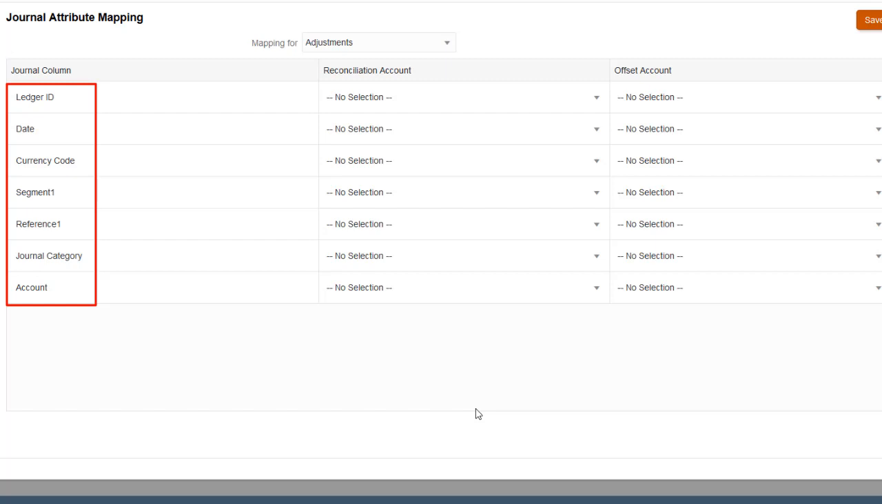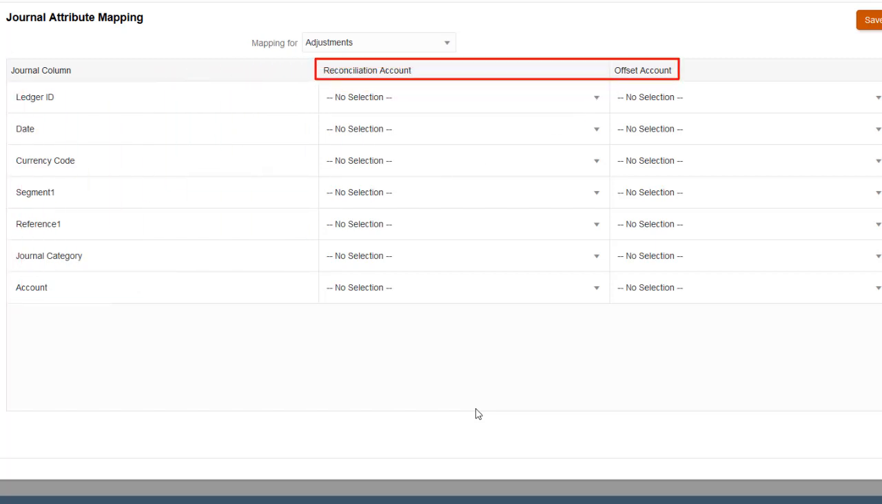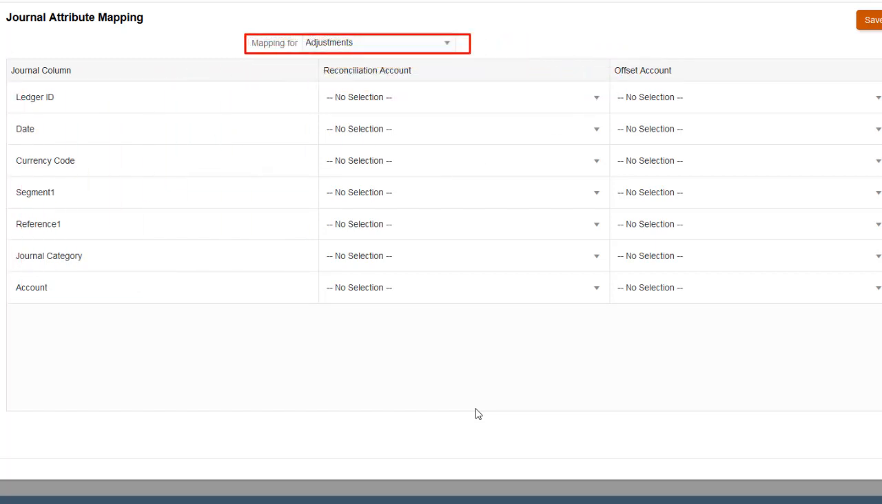Journal entries are double-sided, so you must map data for both sides of the journal entry. You set up separate mapping for adjustments and for transactions.